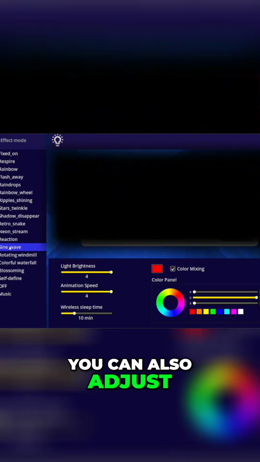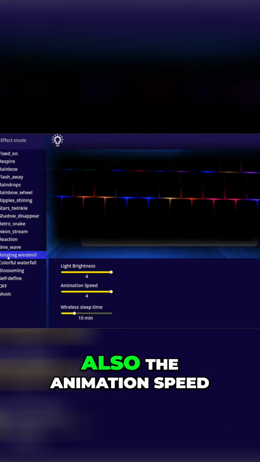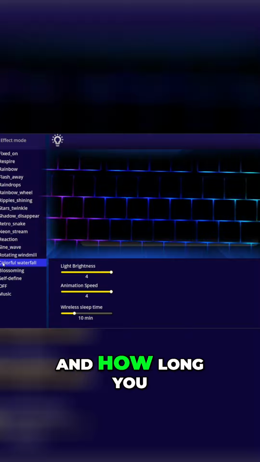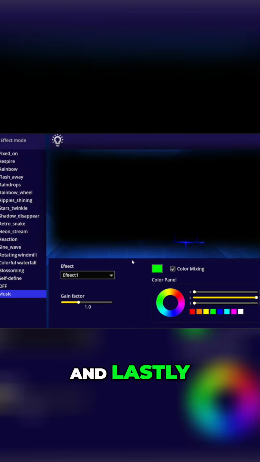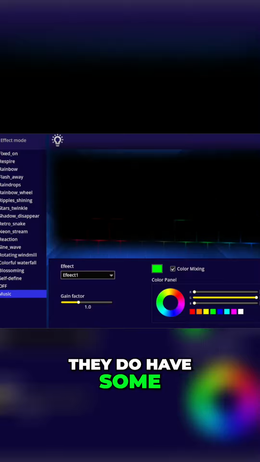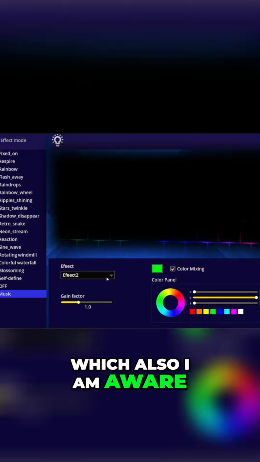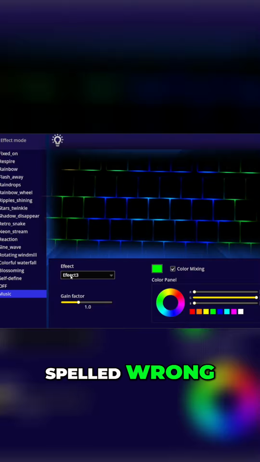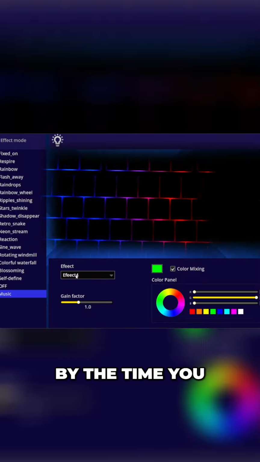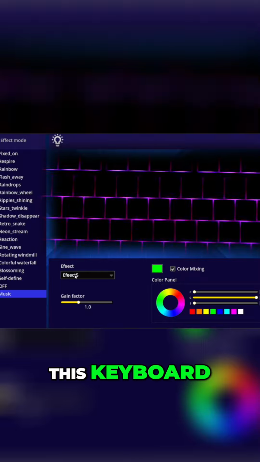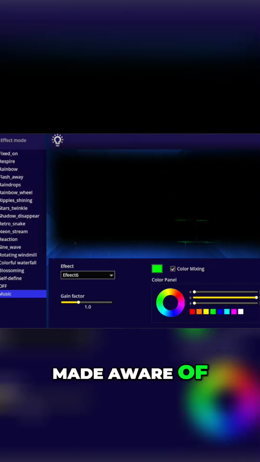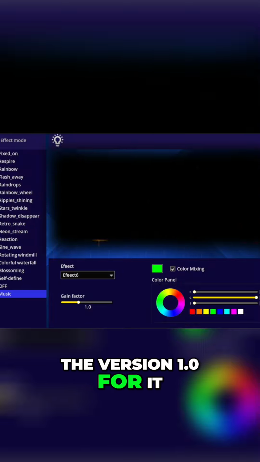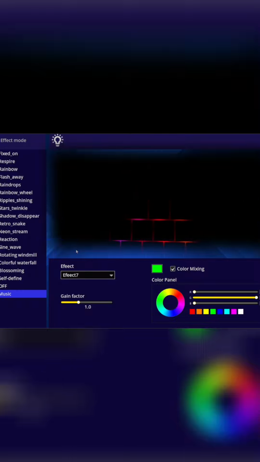You can also adjust the lighting brightness and also the animation speed and how long you want it to be awake for that specific. And lastly, the music. They do have some great music effects, which also I am aware effects is spelled wrong, which I've already let them know. They will be fixing that. So hopefully by the time you get the software, if you pick up this keyboard, that'll be fixed in an update. But that has been made aware of. This is, of course, the version 1.0 for it. This is a pre-release, so don't worry about that.